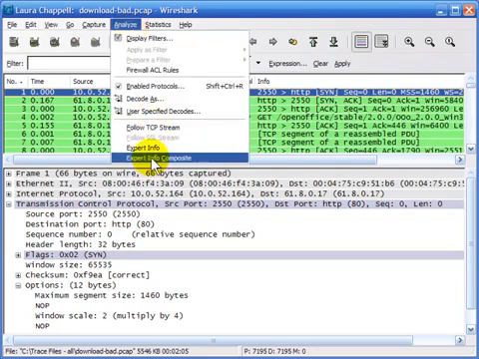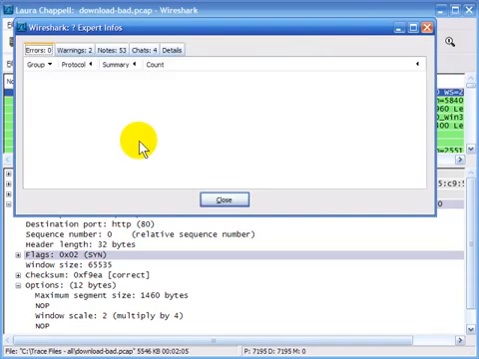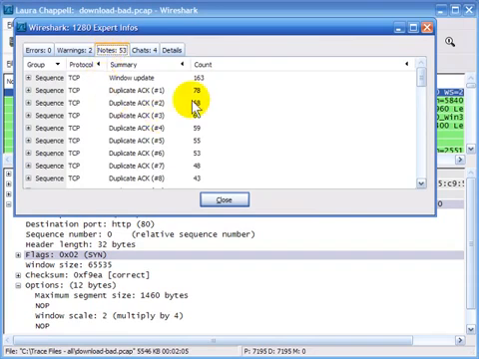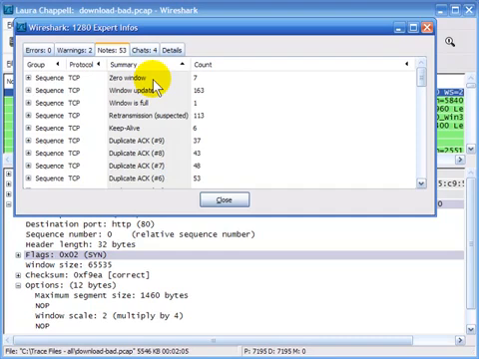I'll select Analyze, Expert Info Composite. And this is in the Notes section. Now we can see duplicate ACK, so we know that there's packet loss going on. I'm going to sort the summary column. Click it twice. And now the 0 window information comes up on top, window update comes up on top, and window full comes up on top.